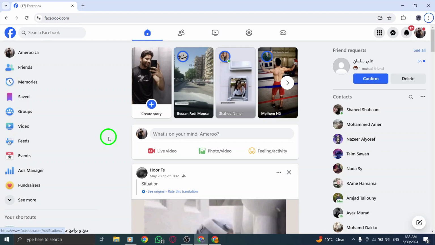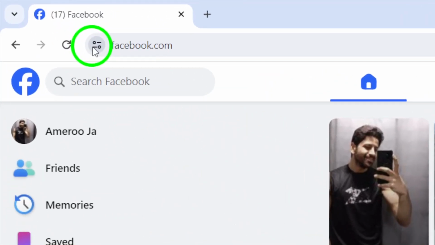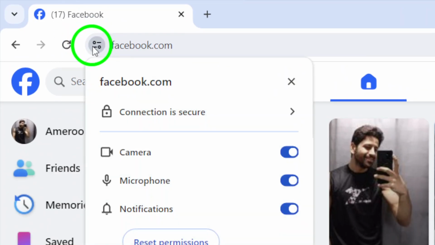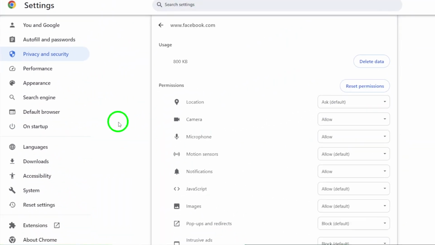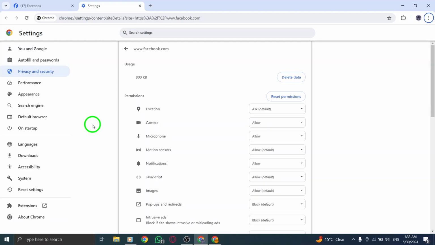Next, look for the padlock icon located next to the web address in the browser's address bar. Click on View Site Information to access more details about the site. Within the Site Information panel, locate and click on Site Settings. This will direct you to the settings page where you can manage various permissions for Facebook.